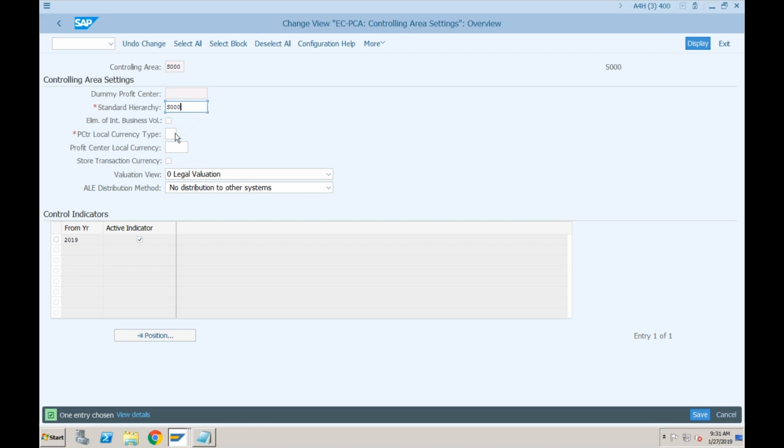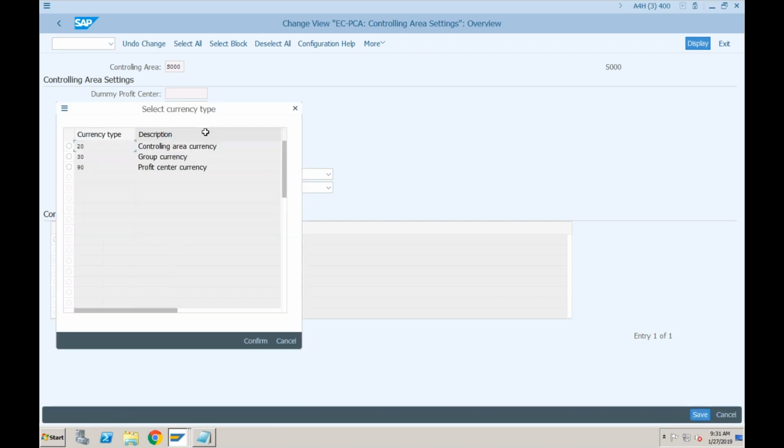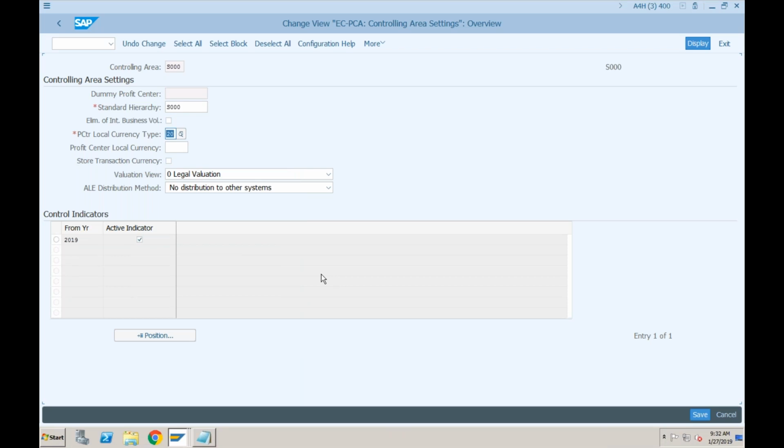There are some other mandatory fields. What currency type do I want to use for profit center? Just click on F4. These are the three different options. Normally, we go for controlling area currency. Most of the customers, wherever you go, you will find that for profit center accounting they are using controlling area currency. Just click on confirm.